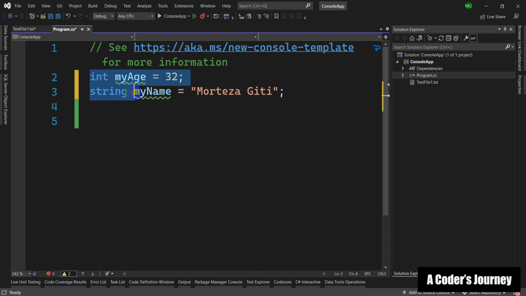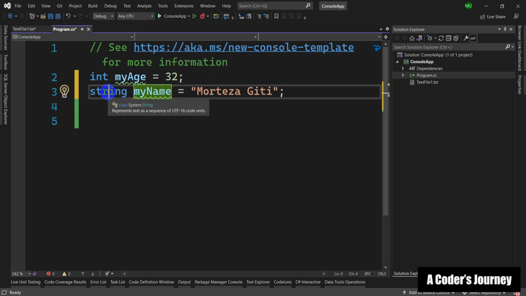Now, in C# we have different data types that we can choose for our variable. Here we are using int for storing integer values and string for storing a sequence of characters. And for storing a value in a variable of type string, of course, we need to use double quotes, as we have done here.